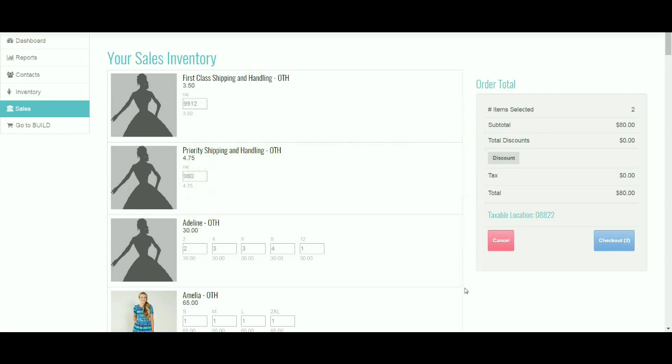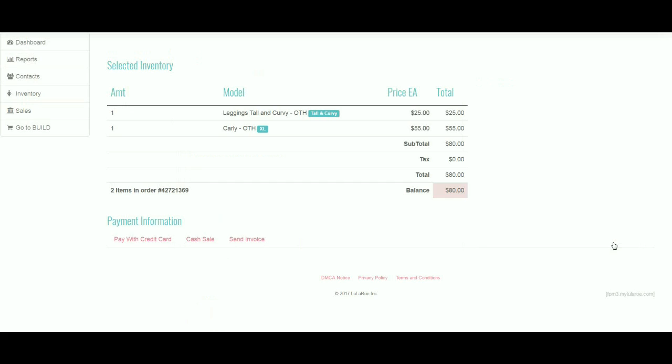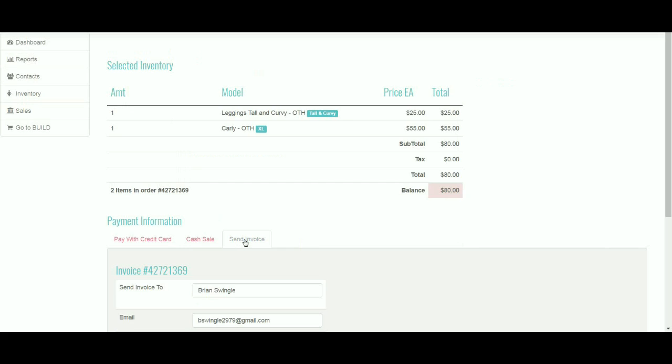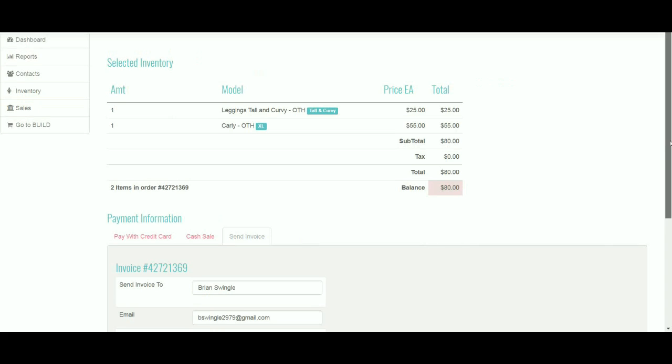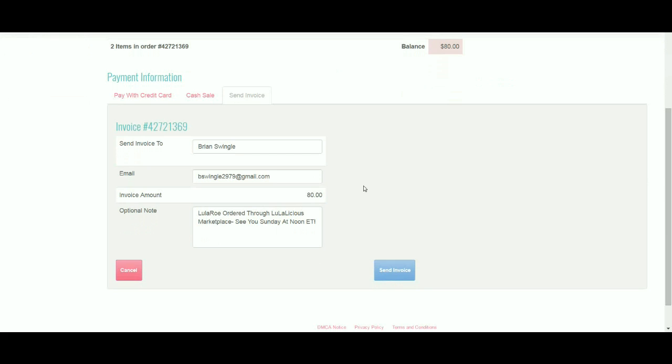Once you've validated everything and you've added your shipping options, we can go ahead and proceed. So we'll click checkout. This is going to bring us over to checkout. And you can click this send invoice. I think it's probably the most popular option. And so you can see it added all of the customer's information here. So it copied that over for you.